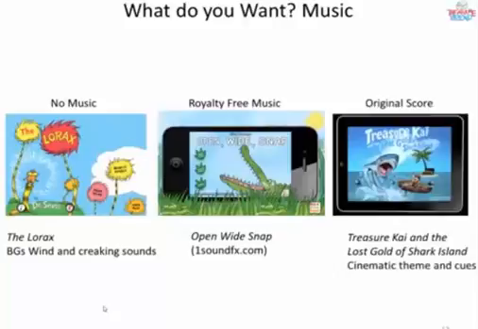Open Wide Snap is an example of an app that uses royalty-free music in a nice way. Or you can have an original score written. And it's actually not that expensive to have an original score written, and it can really lend to a complete cinematic feel. With Treasure Kai and the Lost Gold of Shark Island, we have a theme, and then we also have cues written for each of the pages, and it just sets the whole scene for the app and makes it quite cinematic in feel.